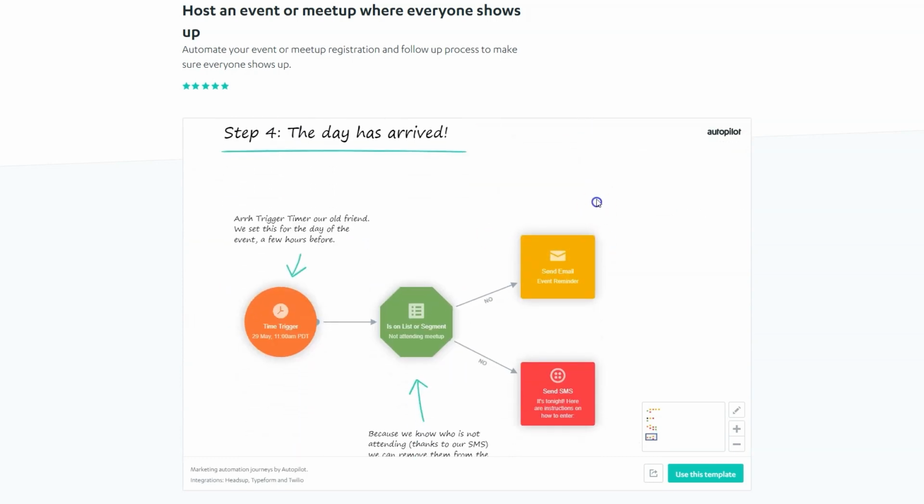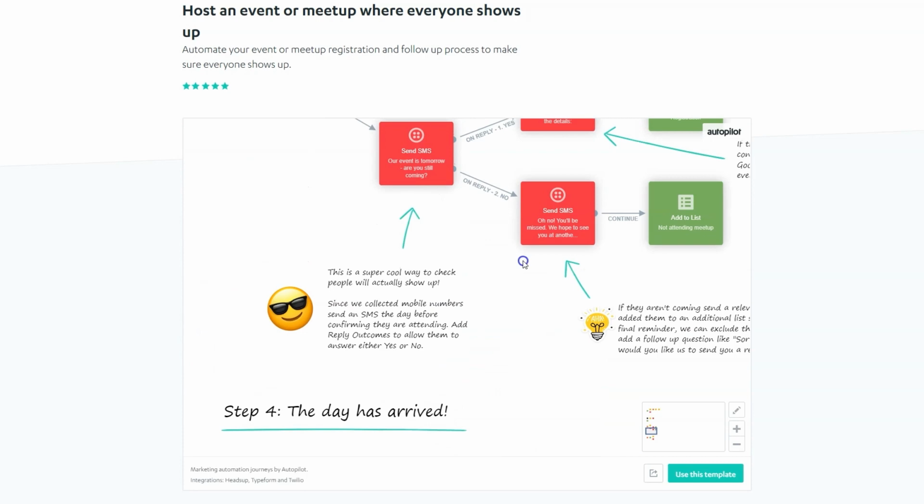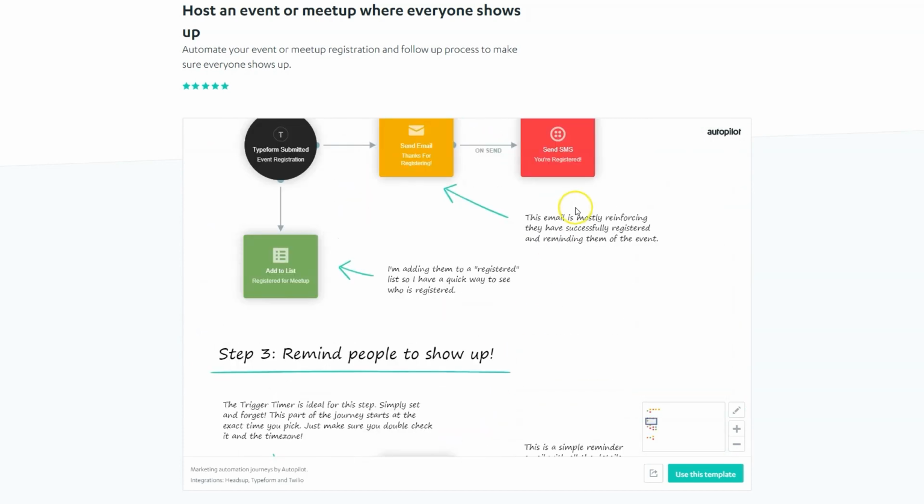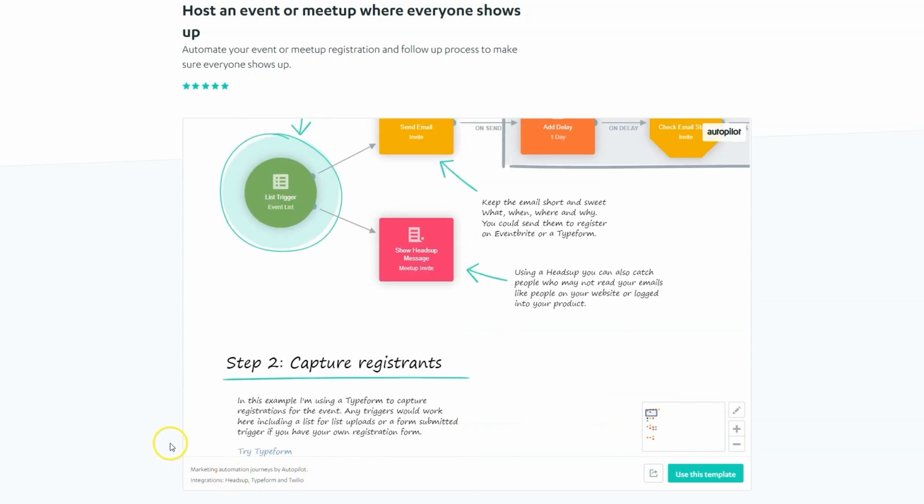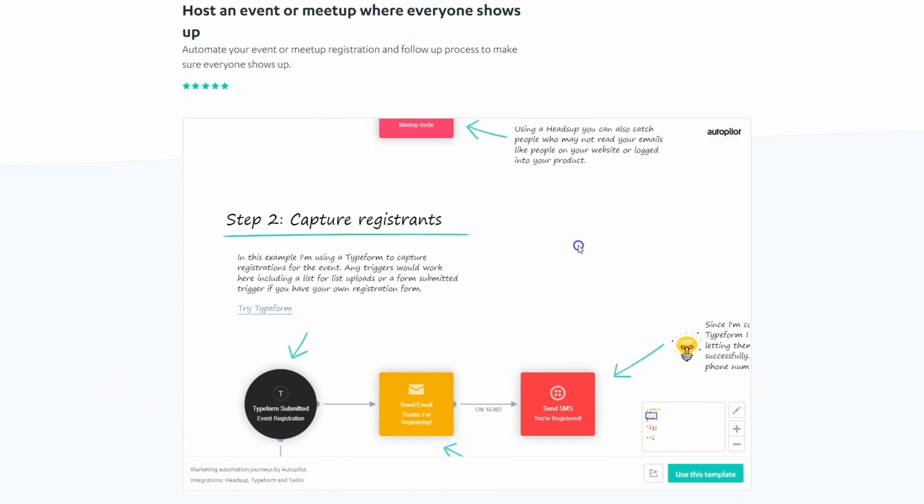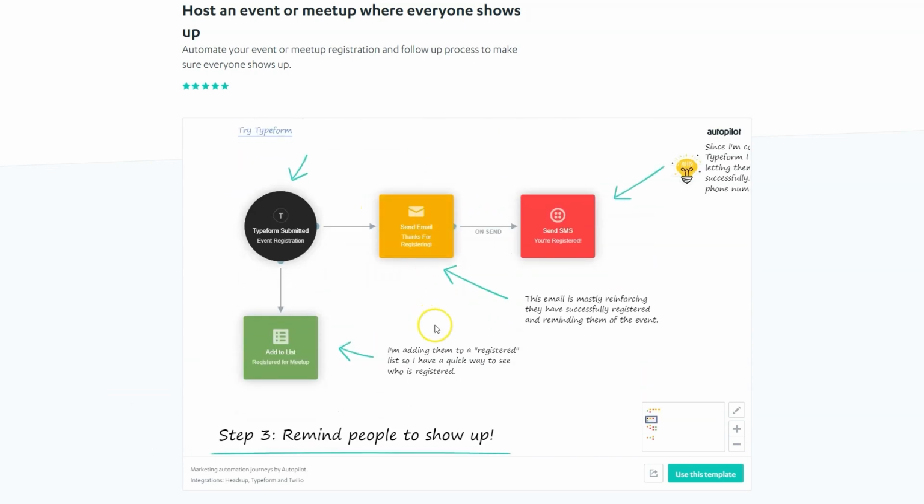So as you can see, it's pretty complicated, but in a good way. There's all sorts of really cool things that you can do here inside of Autopilot. And these are just a few examples. There's dozens and dozens of different types of workflows that you can create to maximize the power of marketing automation in your business. In the next module, we're going to be starting with a blank canvas and creating a whole workflow automation from scratch.